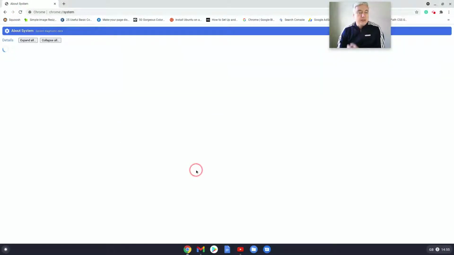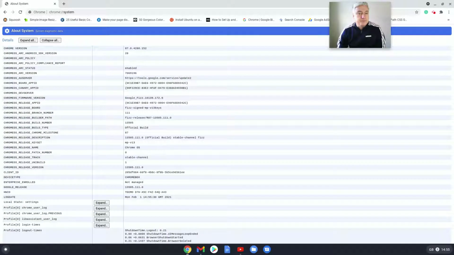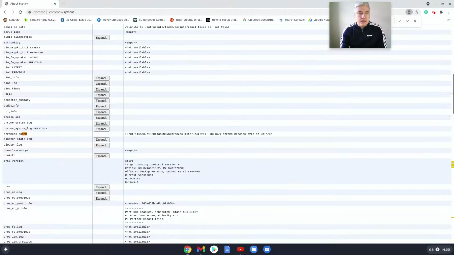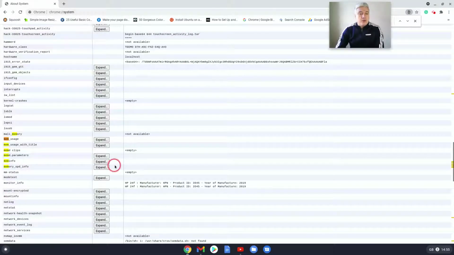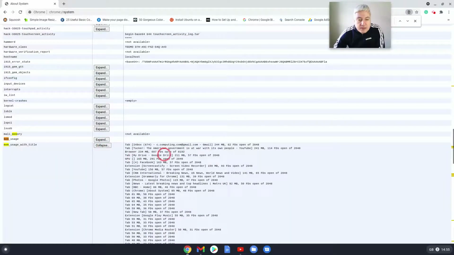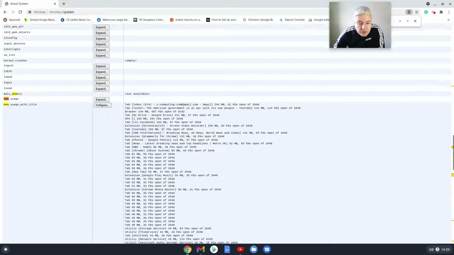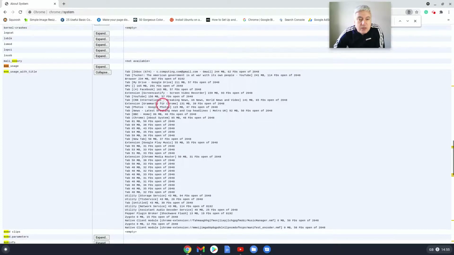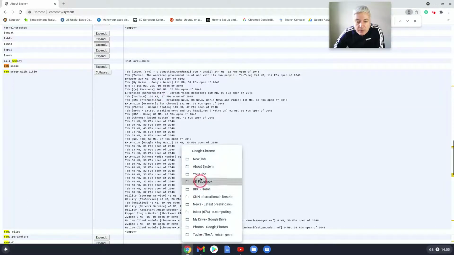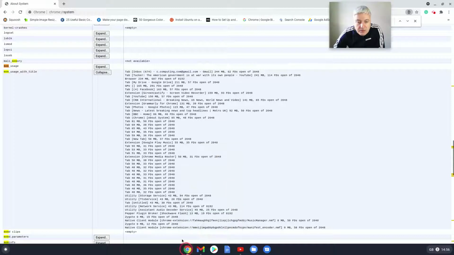So refresh again. Control F, MEM. So memory usage with title. Open up this. Right, there's YouTube there, 150 megabytes, but I think there's a second YouTube because I've opened a second tab, I believe. And we've got YouTube there. I would have expected to use more than that.